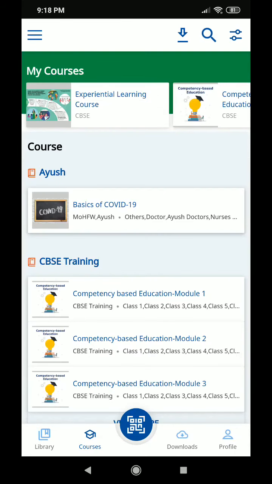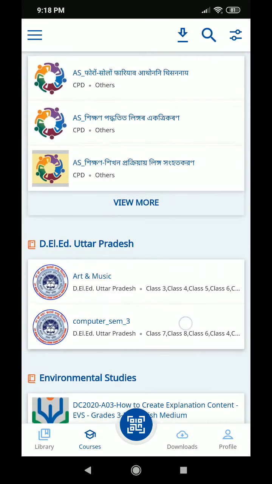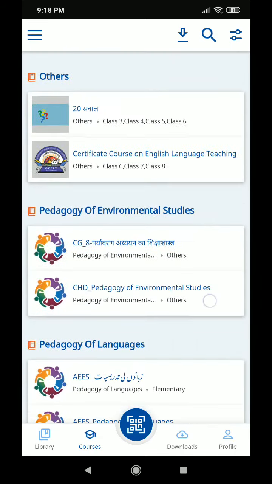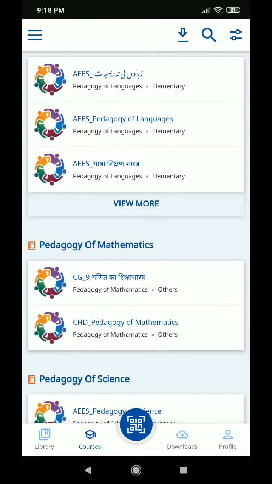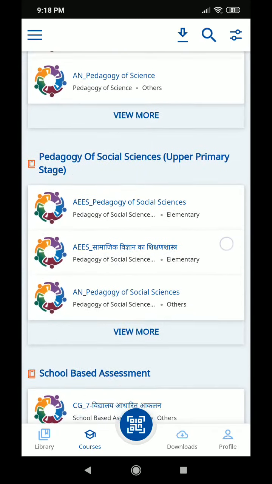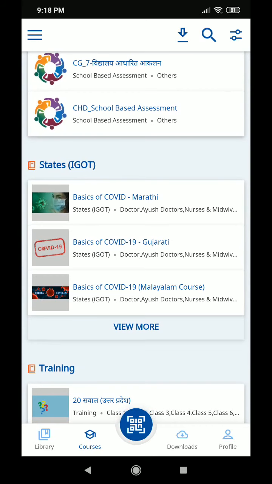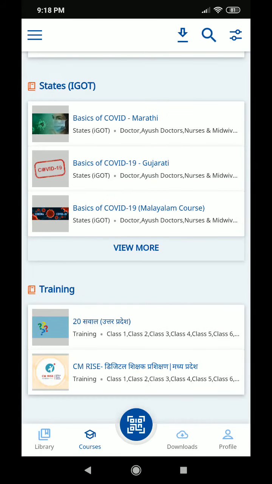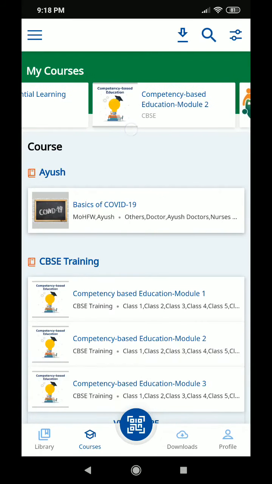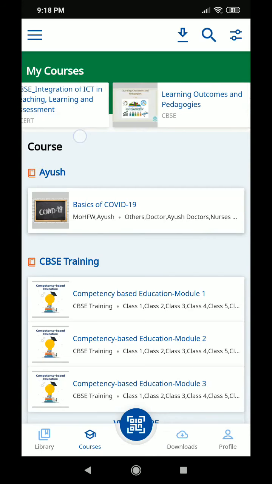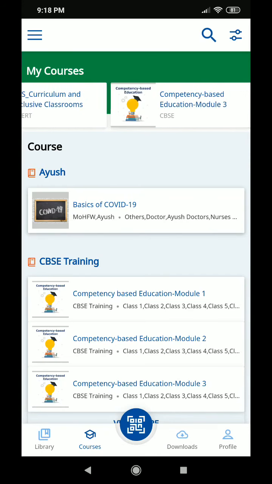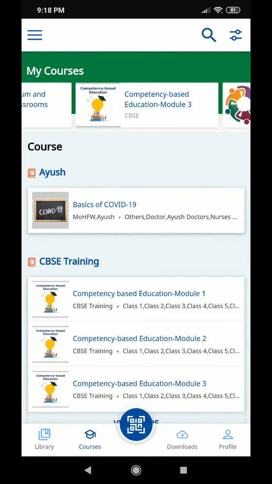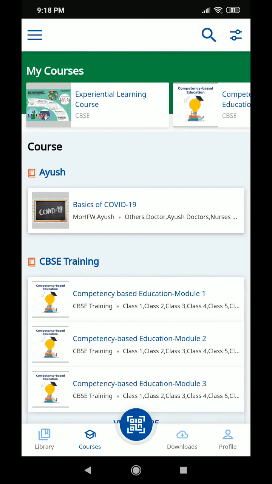In the similar way, I have to search for a specific course, and after getting a specific course, I have to join that course. And if I join that course, I will get the course detail at the top of my page in my courses section. So I have to click over there, and then I need to continue with my course. So this is the way in which a teacher can complete as many courses as they want to.